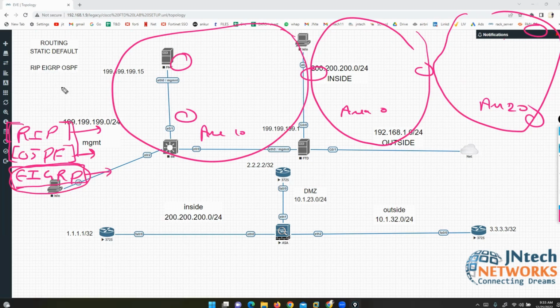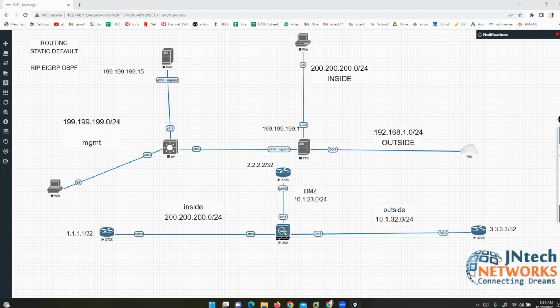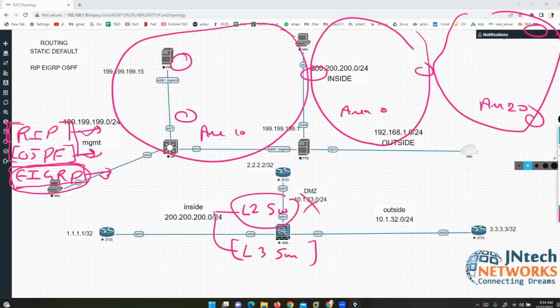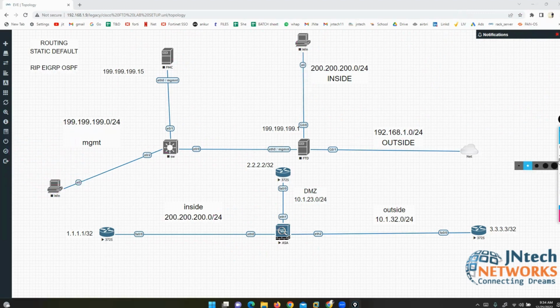Okay, but switches as well as firewall, right? Switches are layer 3. Actually, in switches we have two options. Either you go with an L2 switch, where you cannot configure routing, or an L3 switch, where you can configure all of RIP, OSPF, and EIGRP. Technically the concept is the same. The only point is how to configure it on other devices.